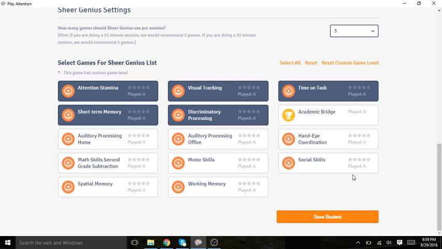I know my student very well, and in addition to the core games, I also want to add one of the optional games, which is social skills. I click on social skills, and now when Sheer Genius selects my games, Sheer Genius will select from this highlighted list. If you look to the left-hand side of the screen, you'll see that there is a medal associated with this game.